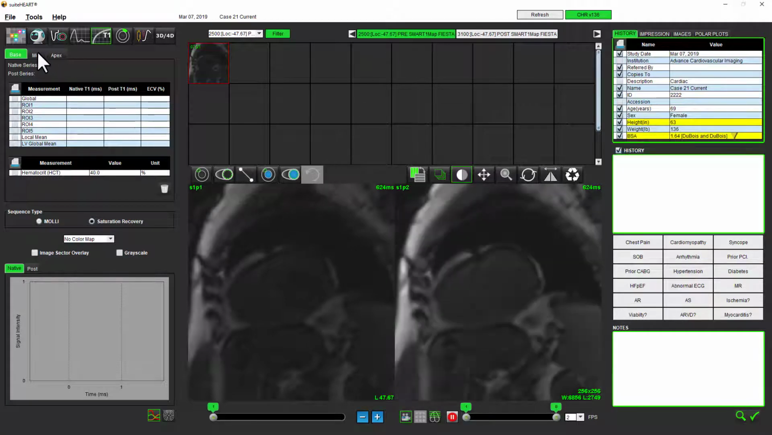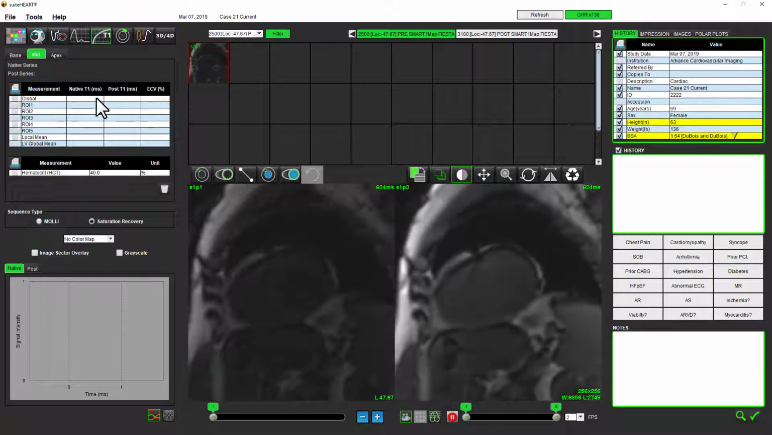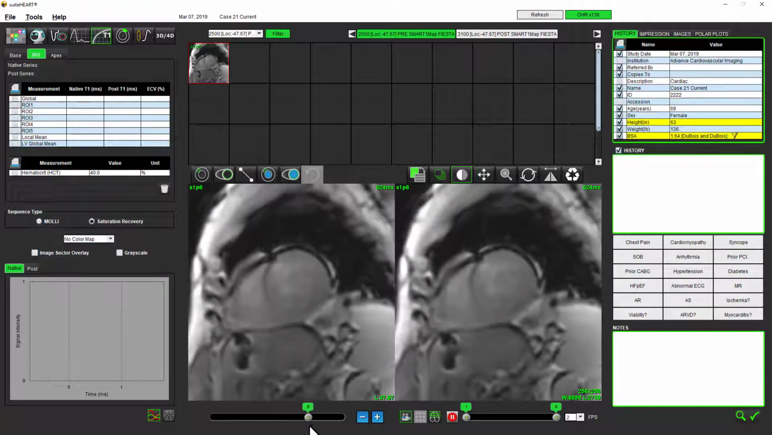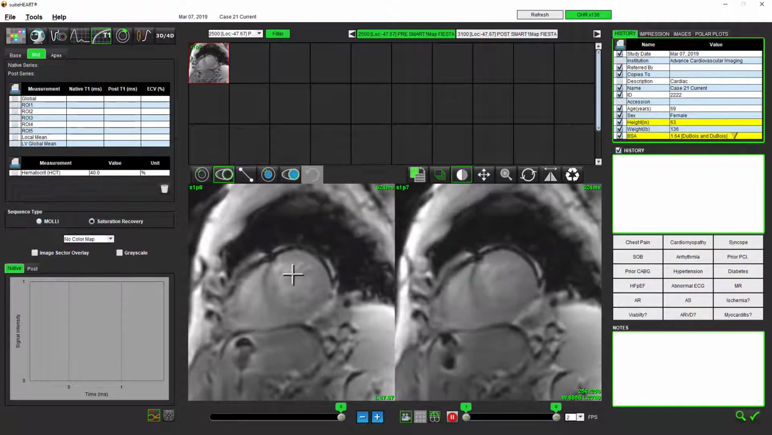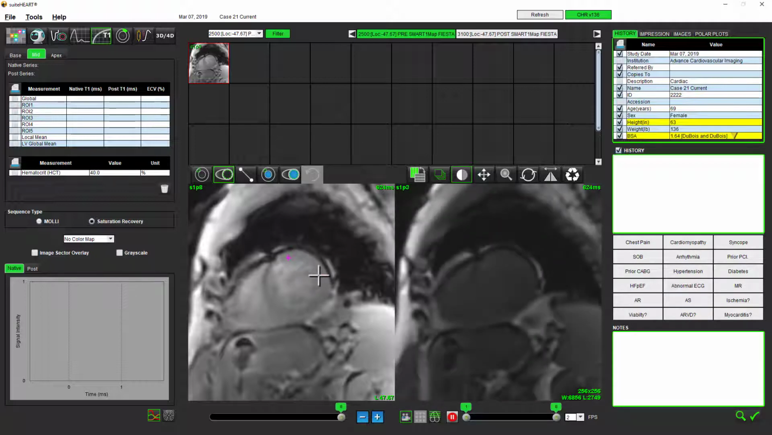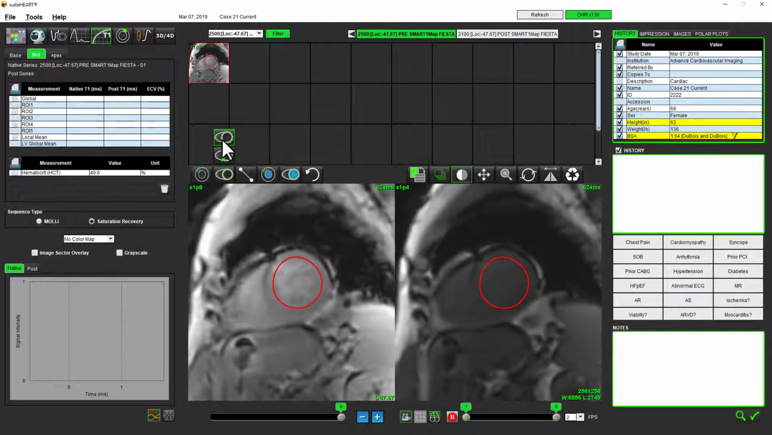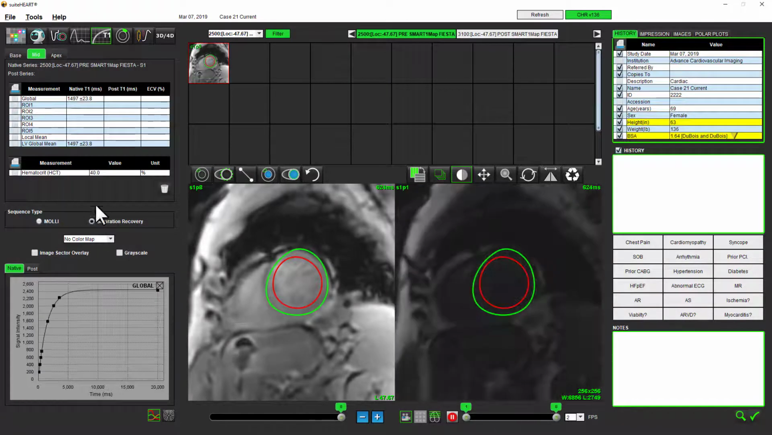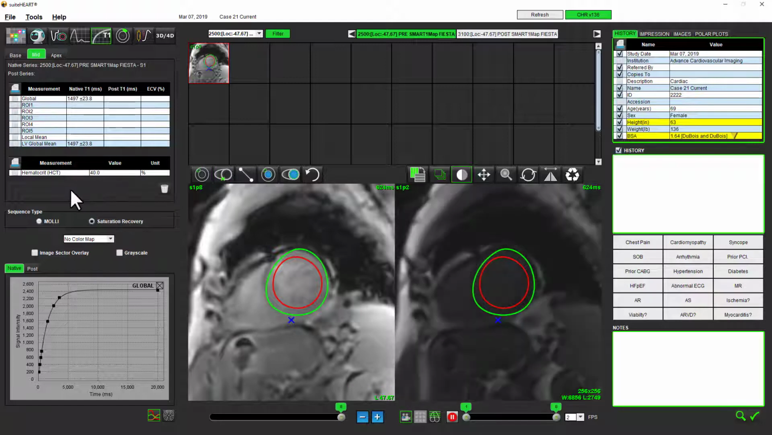This is a mid-ventricular slice, so I'm going to select that from the table here. And then I'm going to choose a phase where I can see the blood pool in the myocardium well. And then I'm going to use this icon to mark the endocardial border. And I'm going to use this icon to mark the epicardial border. I will use this icon to mark the posterior RV insertion site.